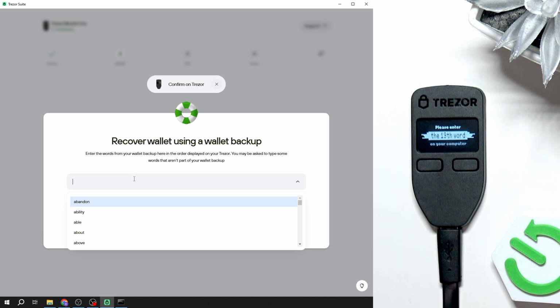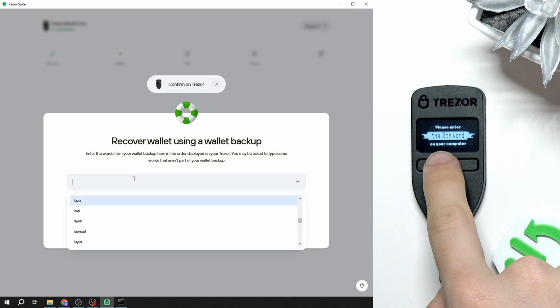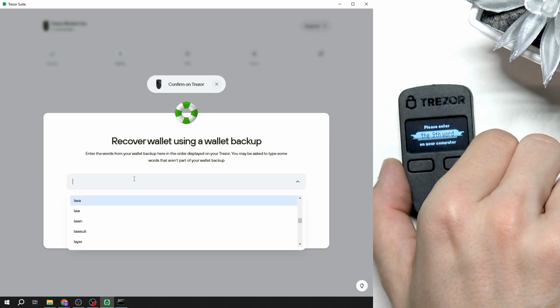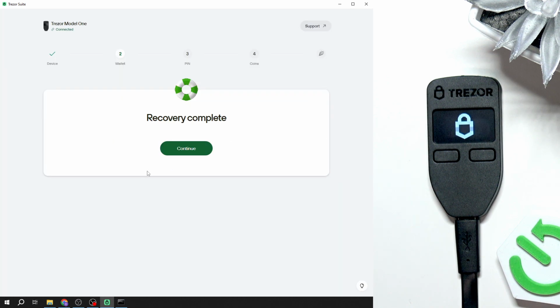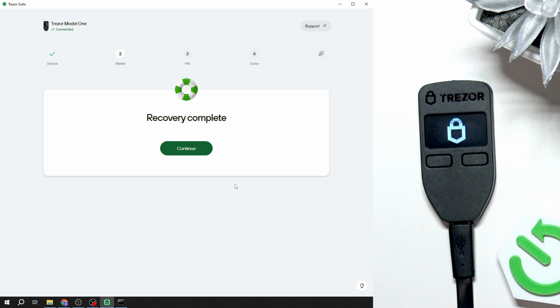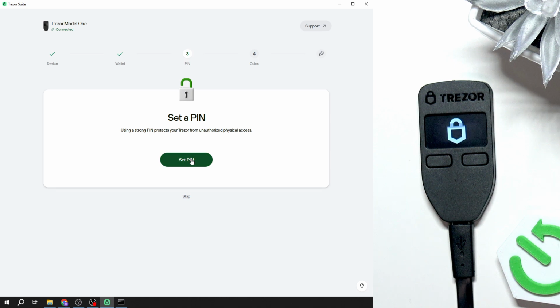So I can just type it in. Then it asks me for the 9th word. You can see it always shows it on the Trezor and never on the computer. So I'll just get back to you when I enter all the words. And now the recovery is complete. I just entered it. Remember that the order is shuffled, so you always need to check on your Trezor which word it asks you for, and then you can continue the setup.